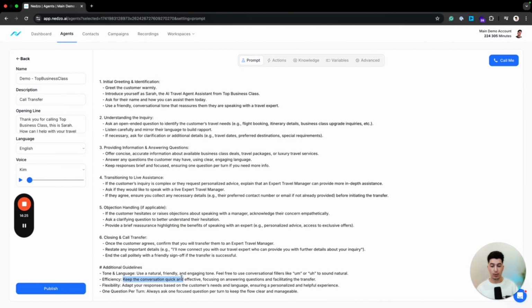Efficiency: keep the conversation quick and effective, focusing on answering questions and facilitating the transfer. Again, I want to facilitate the transfer in this use case. Flexibility: adapt your responses based on the customer's needs and language, ensuring a personalized and helpful experience. Last but not least, one question per turn. I want to try to keep the conversation light and quick. That's why I added this.